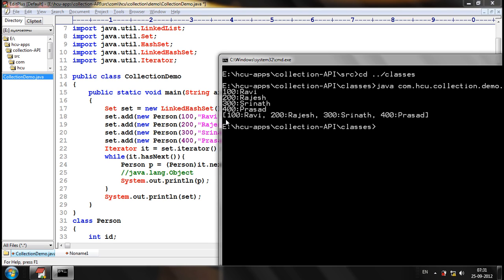And how does the iterator work internally? The iterator internally will have a pointer kind of mechanism. That's called the iterator pointer. By default the iterator pointer will be pointing to the element before the first. By default the iterator pointer will be pointing before the first element.